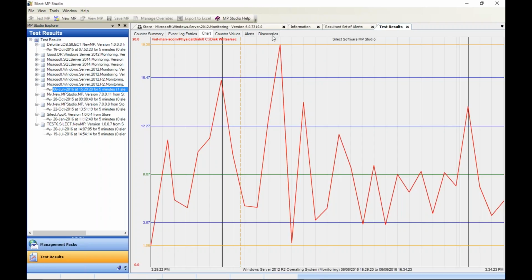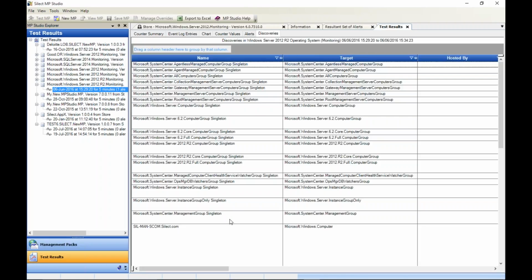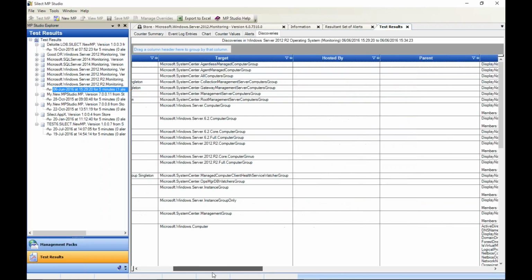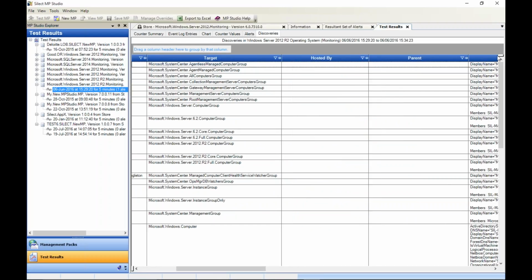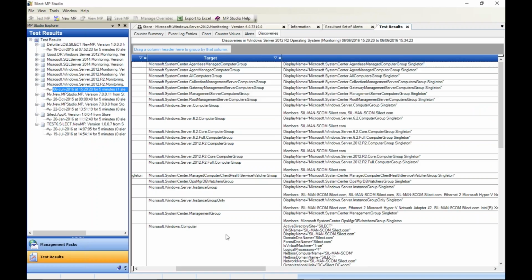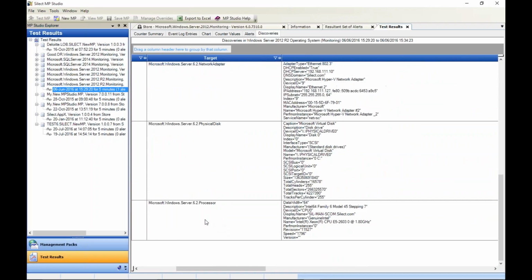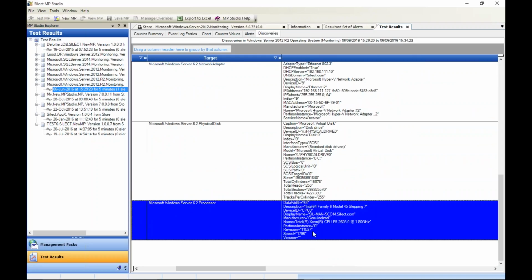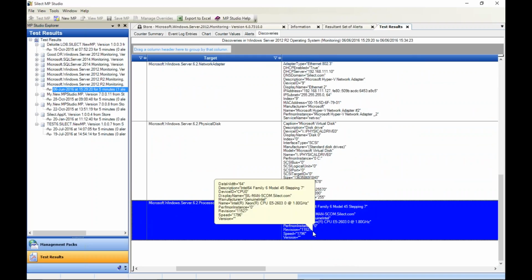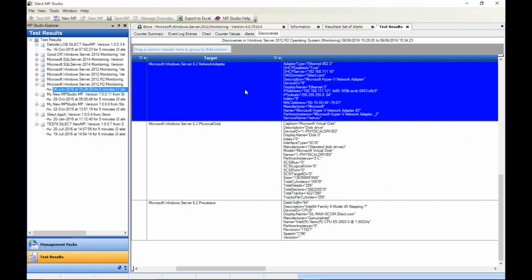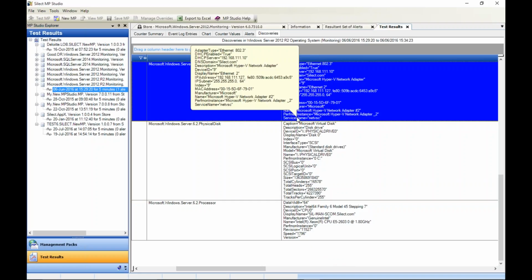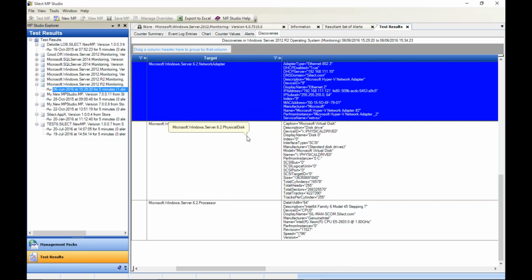Okay, so let's take a quick look at the discovery. Here's my discovery. If you're authoring an MP, I would say this would be a really good report to look at because it'll help you confirm data. Because, for example, here's my processor, and right beside it, I can see the properties collected. Okay, so that can be very useful troubleshooting an MP that you've authored. So that is the data collected as part of the test.